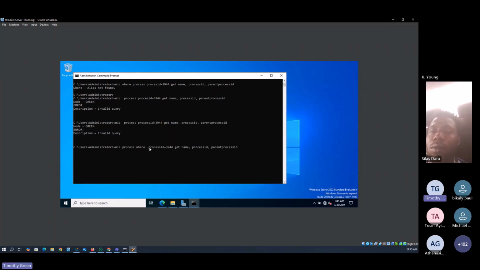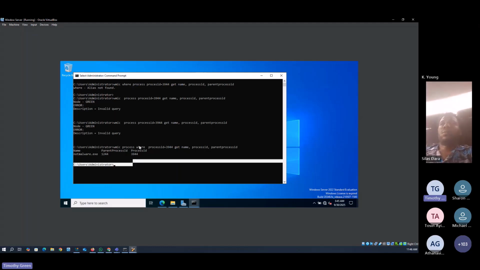WMIC process where process ID equals this, get name, process ID, and parent process ID. Yeah, I didn't structure it well before. So WMIC, we are querying process, and we are saying where process ID equals 3944. We are now retrieving the related information: the name, which is what we are seeing here, not malware.txt, and the process ID itself, which is 3944, and the parent process ID.